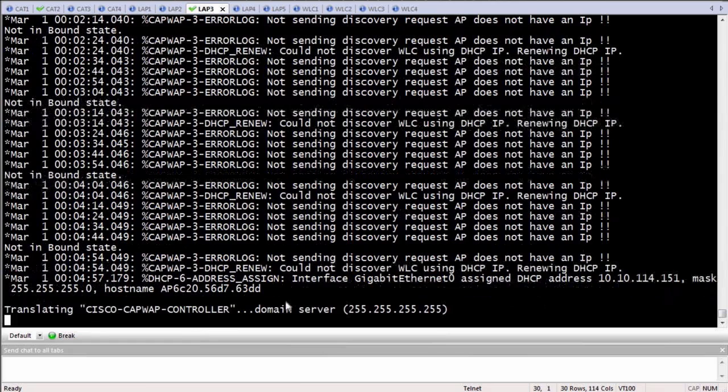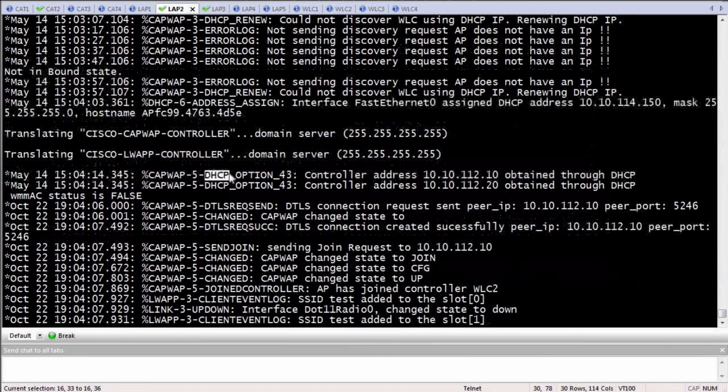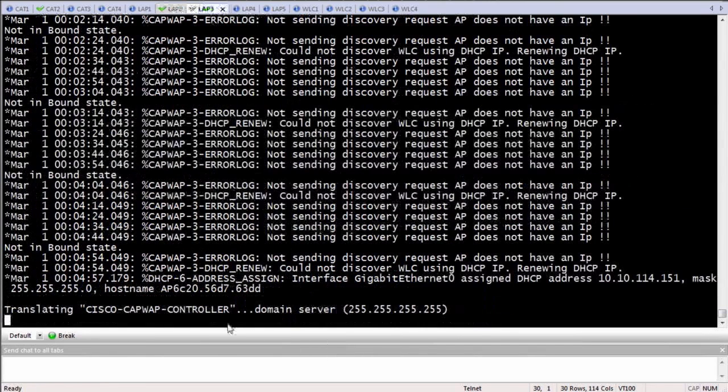And then we should see the absence of learning addresses through option 43. Even though we used option 60, it still calls it option 43 in the log messages. That's to be expected. Again, we should have seen it by now. So we've pretty well validated, but eventually it'll give up and restart the entire process because it won't have discovered any controllers.